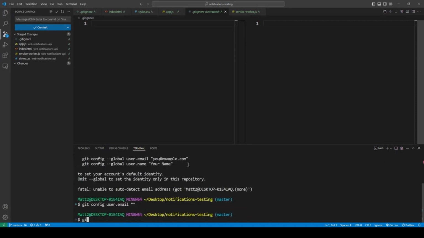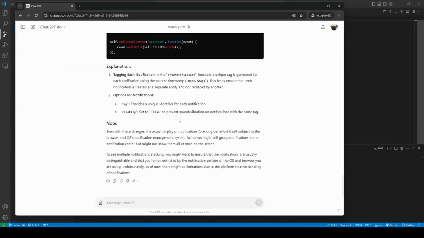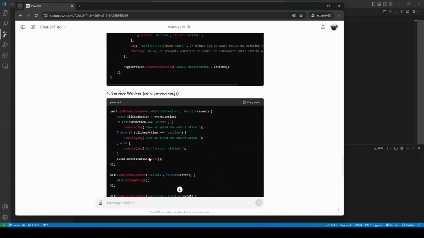You don't need to provide an email, but you do, I believe, need to provide a name. Good practice to do both, but I usually, for testing, don't really care. So let's say init. So that goes away, and now I can see pretty easily what has changed.